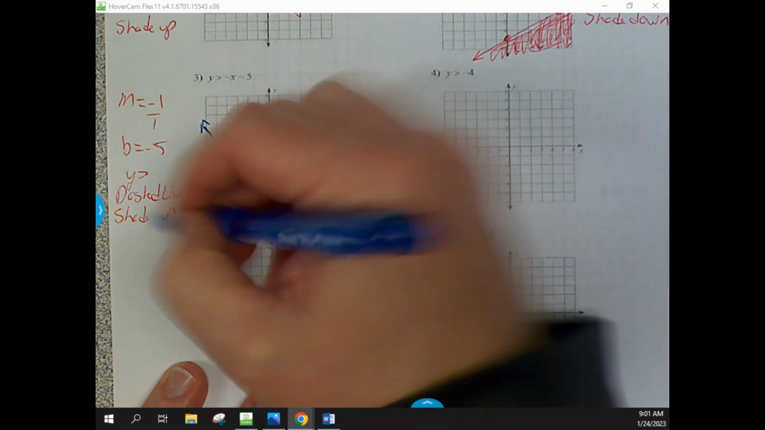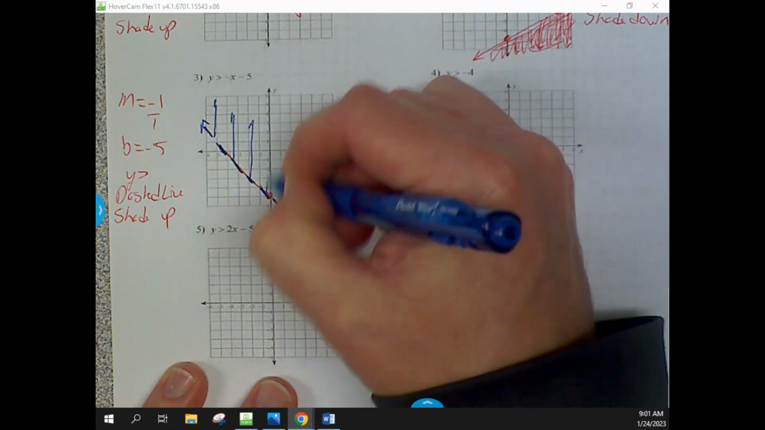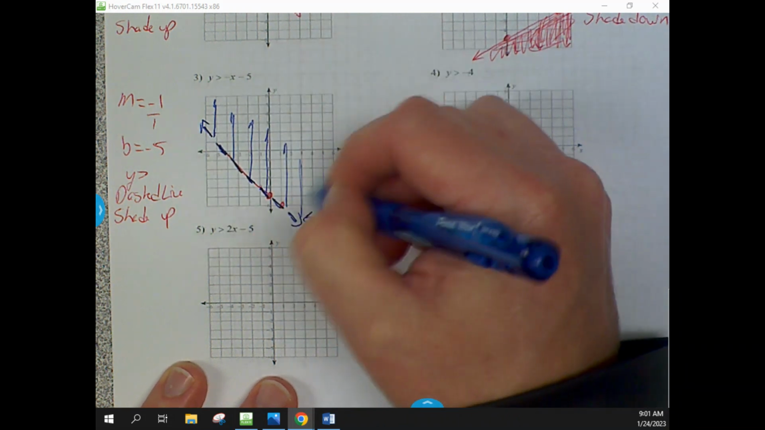Okay, and then shading up, again, just anywhere you start, draw it straight up. So it's going to be everything over here.